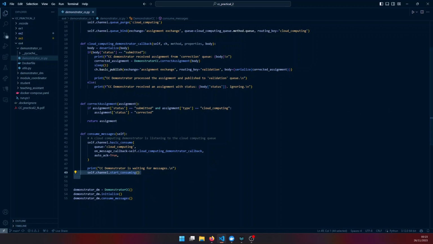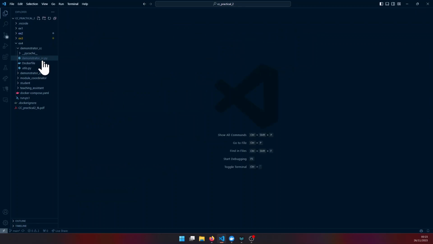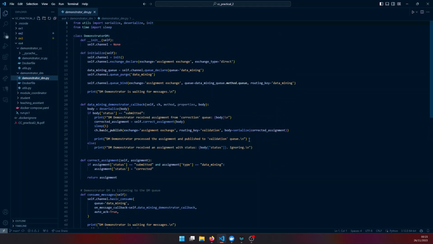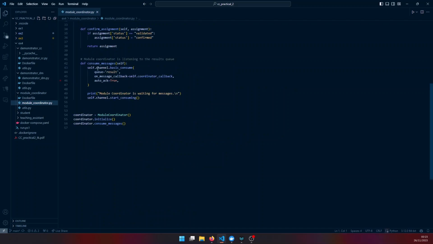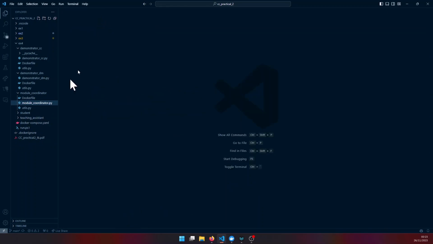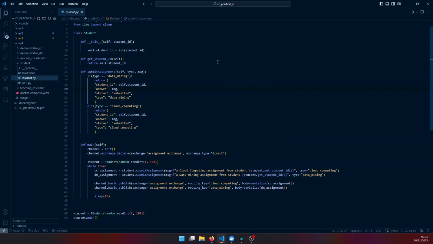All the other consumers follow this same pattern. So we saw the demonstrator cloud. The demonstrator data mining is almost exactly the same, just with its own callback. Module coordinator is the same, and the teaching assistant is the same. The only one that's really different, as in the previous examples, is the student. It's a little bit different.